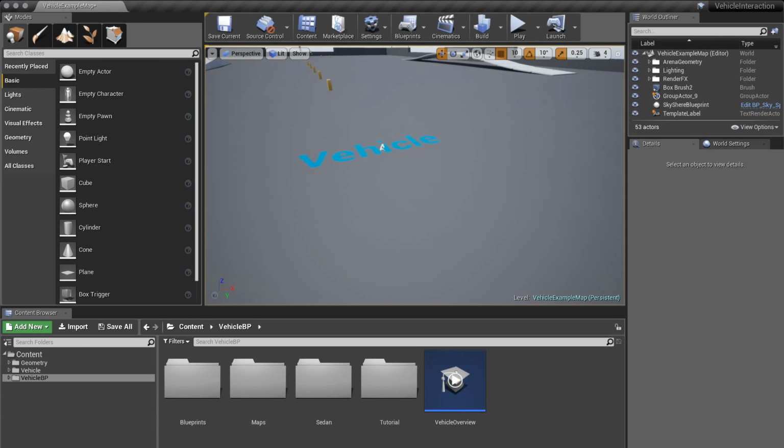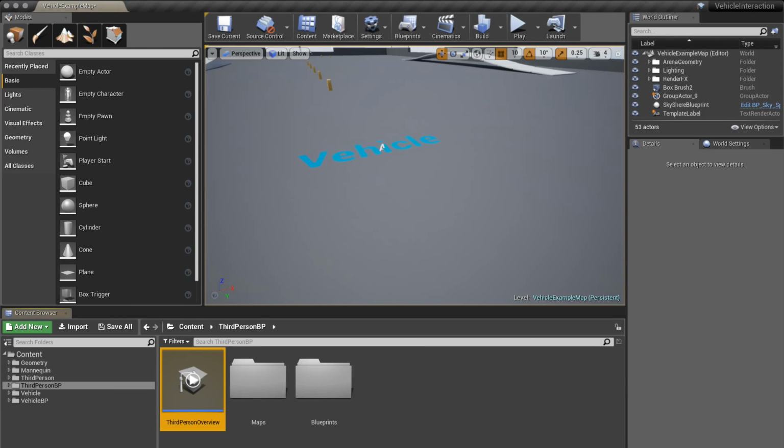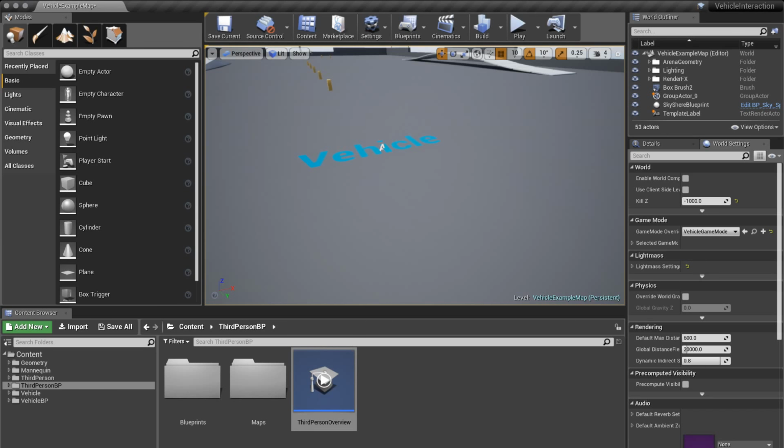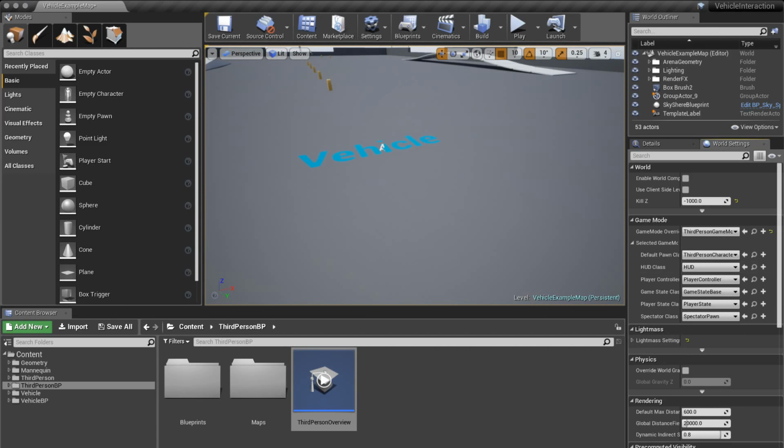Next, we have to add the third person character blueprint. You don't need to if you already have a character. This is just so we can save some time. And then what we do is here in world settings, set the game mode to third person, but revert the HUD class back to the vehicle HUD. This is just so it shows the speed and everything when you're in the vehicle.